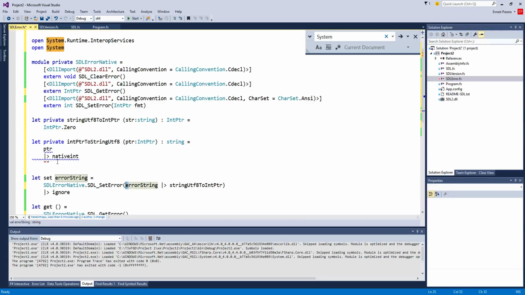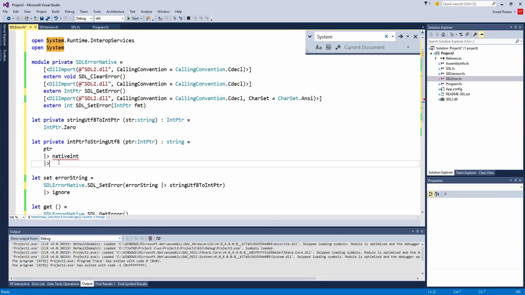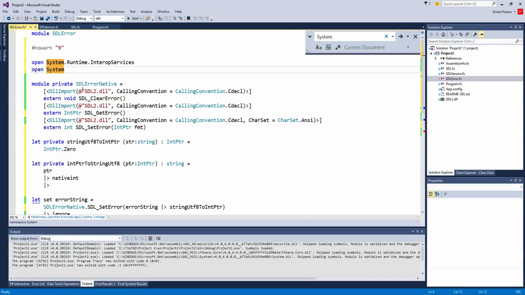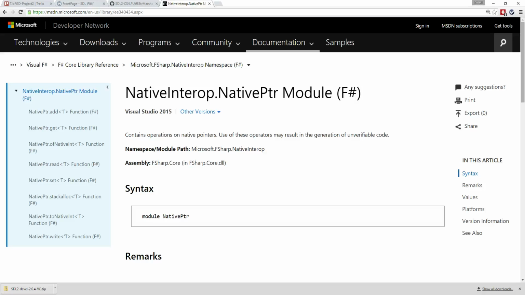Now it has a native int. And then now I also have to open Microsoft.FSharp.NativeInterop. And now things are going to get wacky.